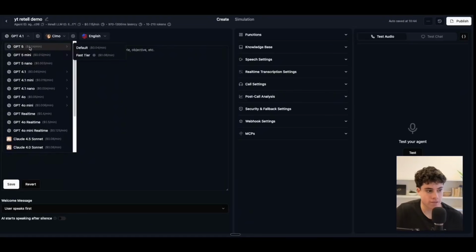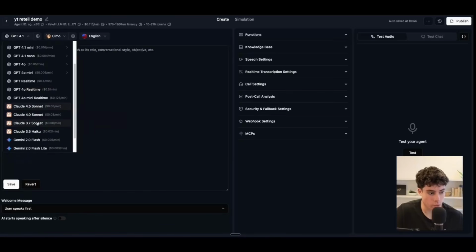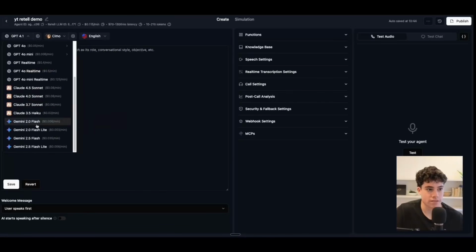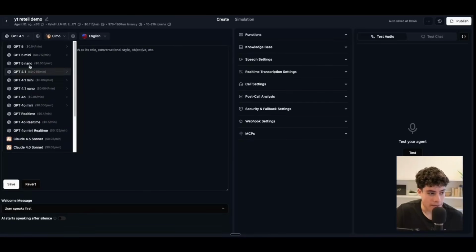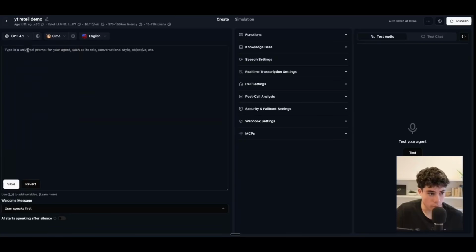And you can customize this for GPT-5. You can customize this for Claude. You can customize this for Gemini. You can customize this for a bunch of different things. But in this example, we're just going to be using GPT 4.1.